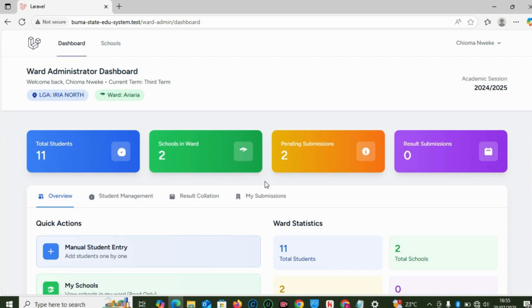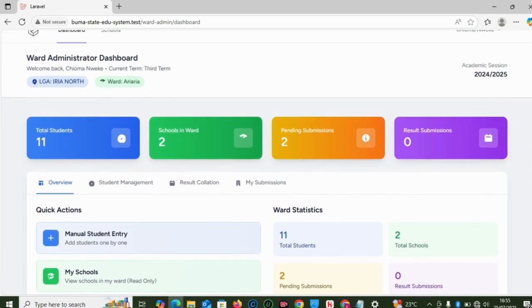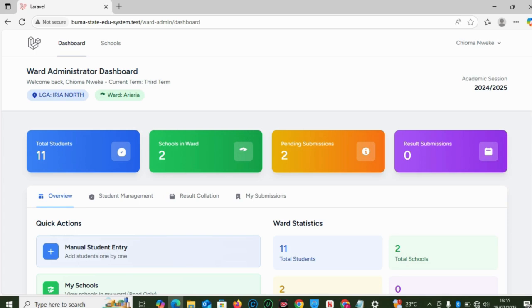But here is the beauty. This same structure can be adapted for any educational setup. For a single school, just use the school level. For a district, state is equal to the district, LGA is equal to region, and the ward is equal to school. For universities, the state equals the university, LGA is equal to faculty, and the ward is equal to the department.